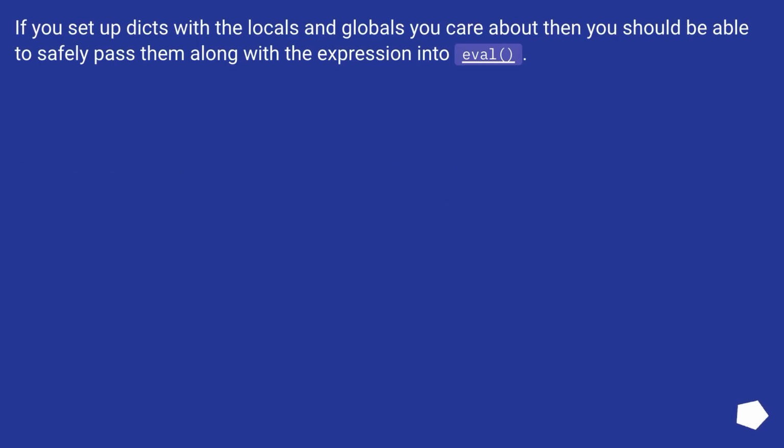If you set up dicts with the locals and globals you care about, then you should be able to safely pass them along with the expression into eval.